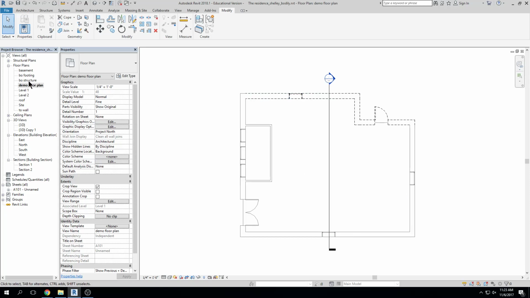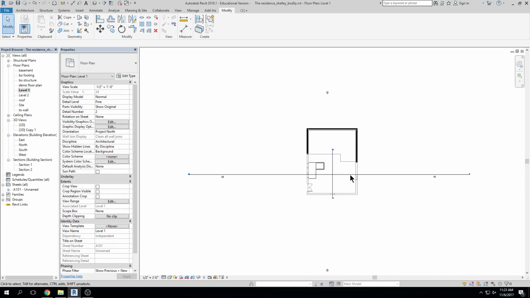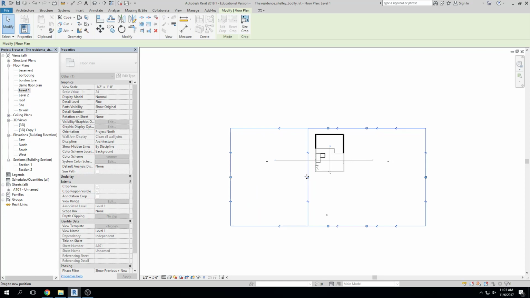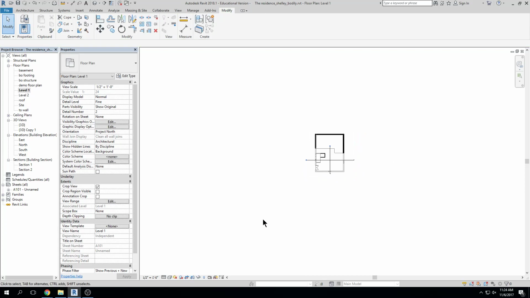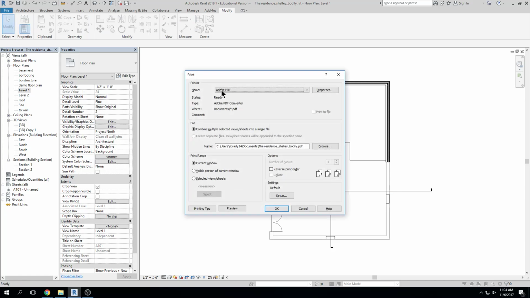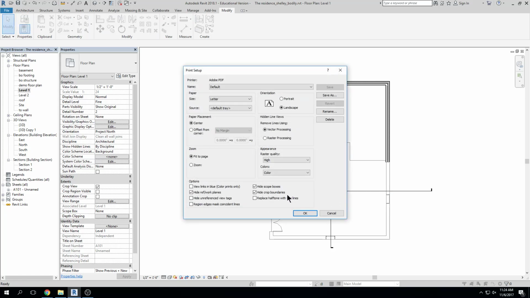It's beautiful. Level 1. Crop region. See, even here I've got this crop region that I have to deal with. Will it be visible when you plot? So if you look at your print settings, if you go to setup here, we have hide crop boundary in the options. So it shouldn't be, right? But if that is unchecked, it will be.